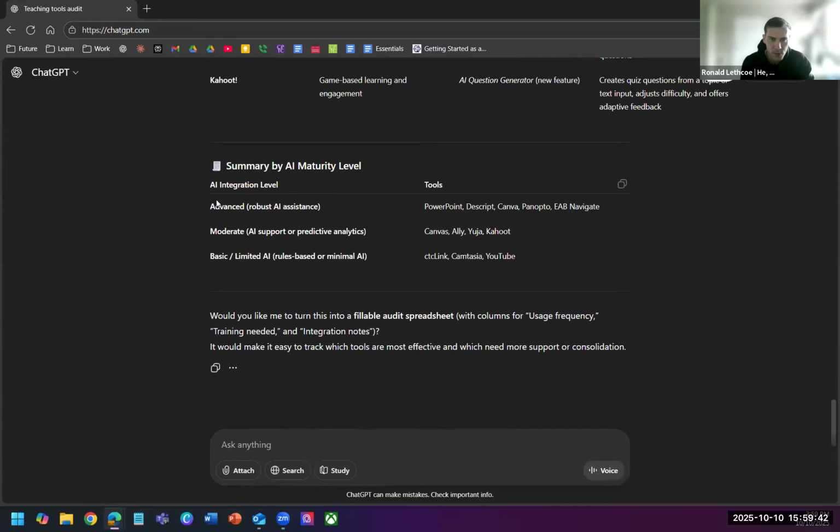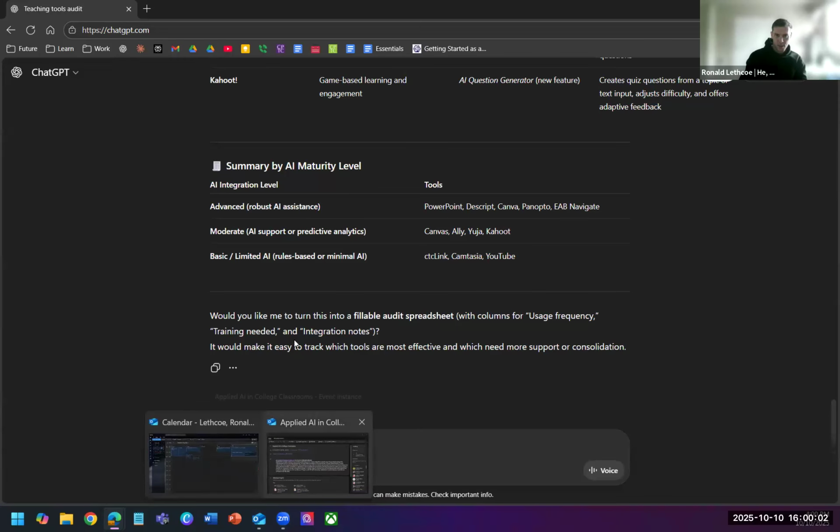So AI integration level advanced. This is a robust AI, has these tools, moderate, these ones. So yeah, feel free to put in any tools that you use, any sort of ed tech tools, to see how the AI integration is in there.